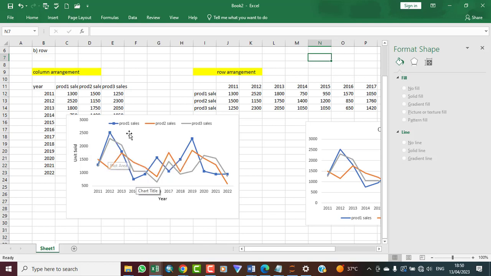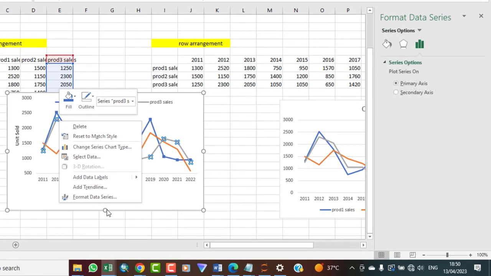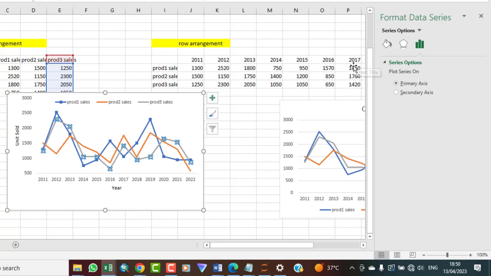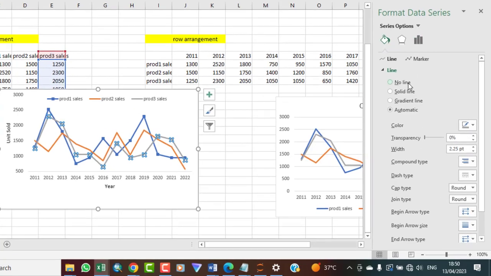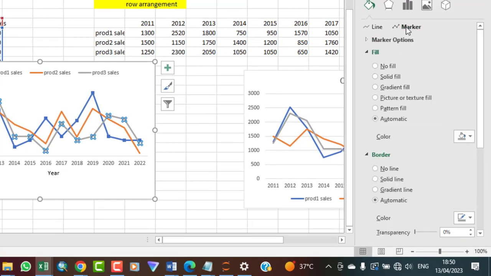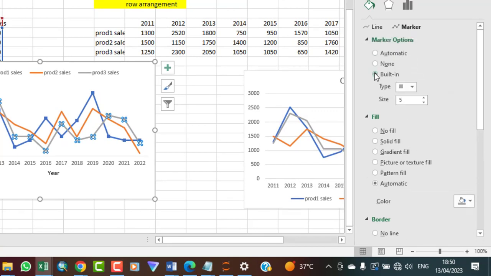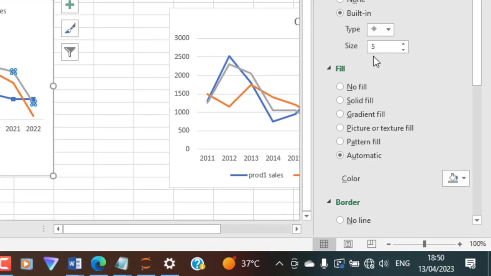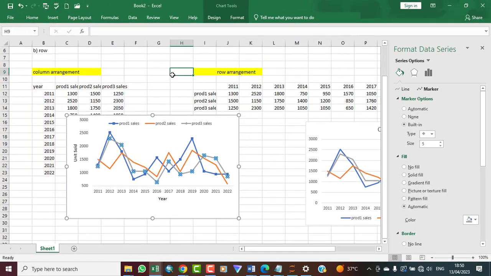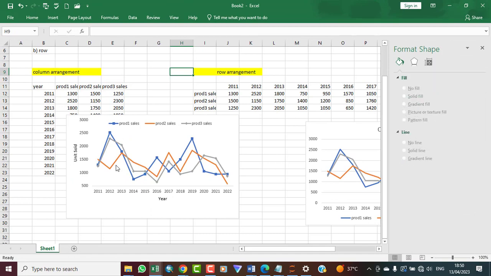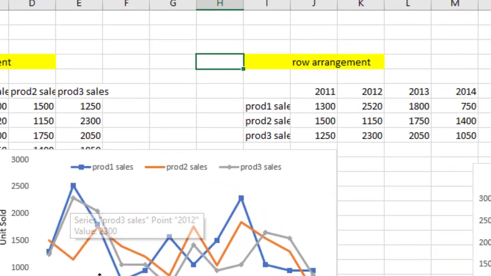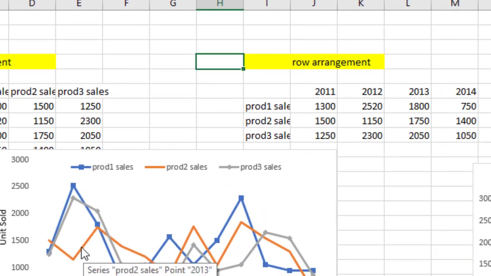We can do the same thing to the other products. Product 2, then we click on the fill. Let's choose, this is marker. So let's choose another design. Let's go with this. And then when we click outside, you can see that that design is shown as the data point. We can do the same to the third product.